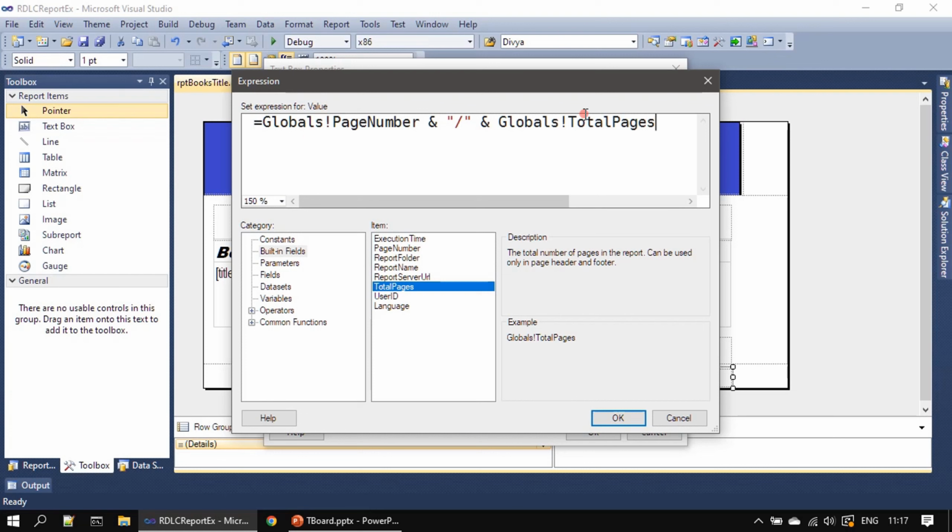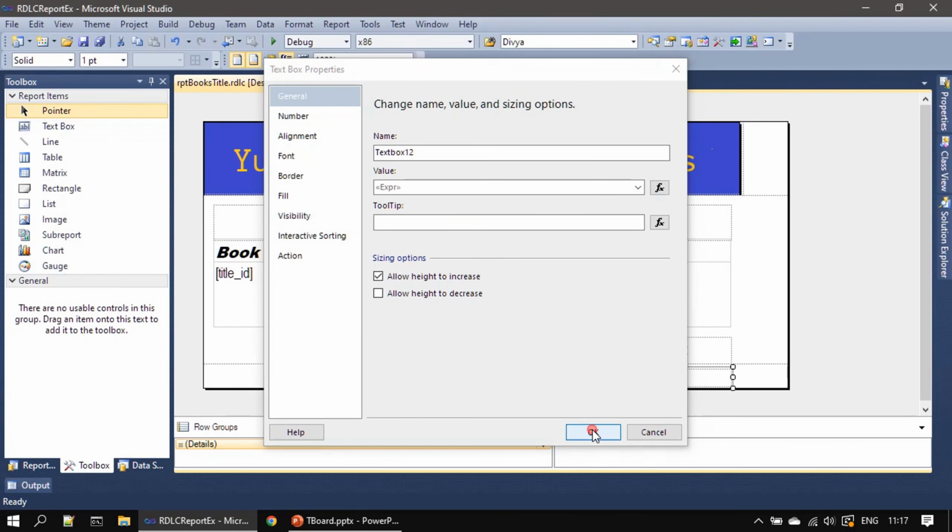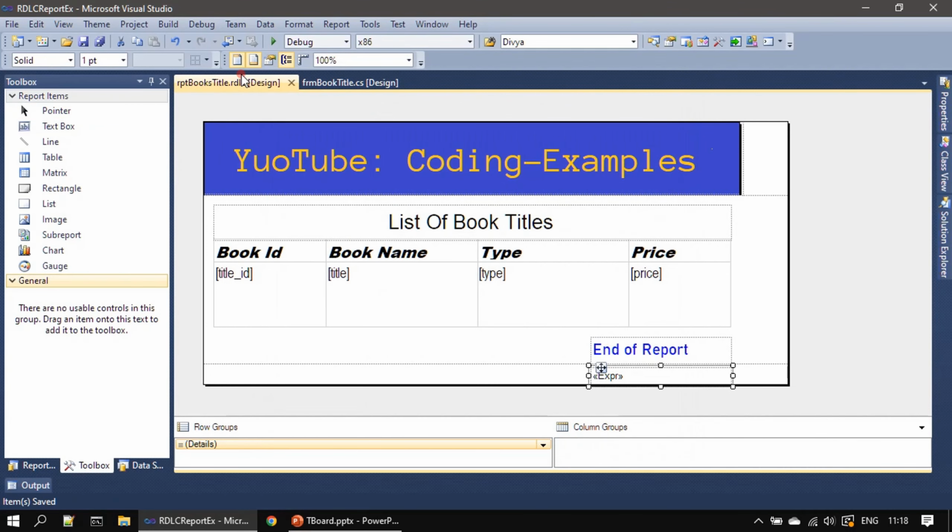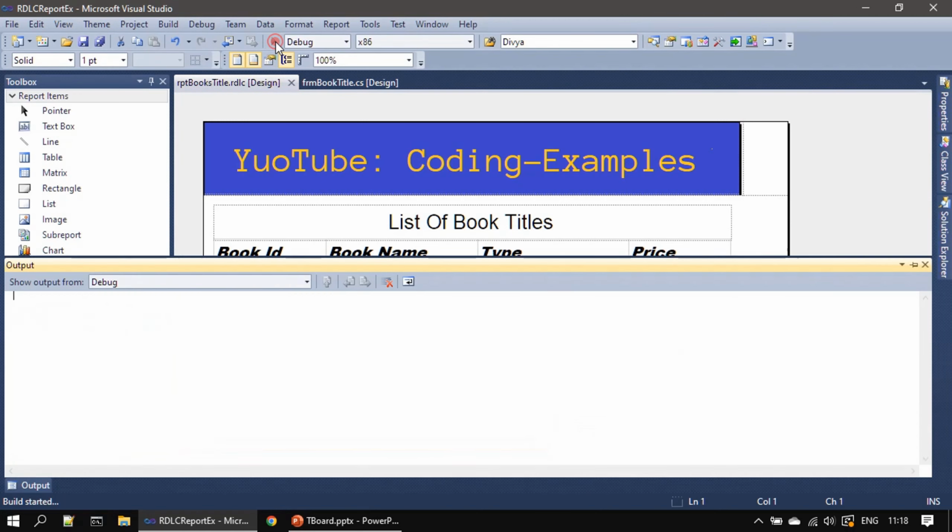So this will get evaluated on each page. Since we placed the text box in the page footer of the report, the expression will be evaluated for every page. For each page it will show the current page number. This one is the total page. Now we will save the report and run it once.